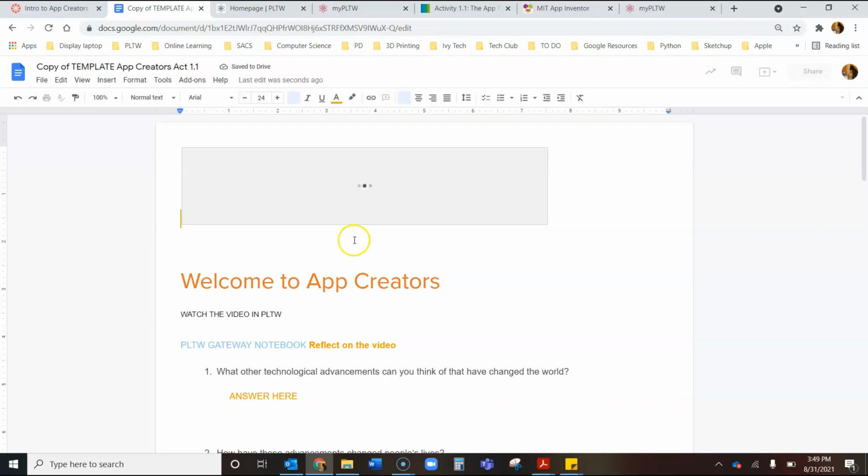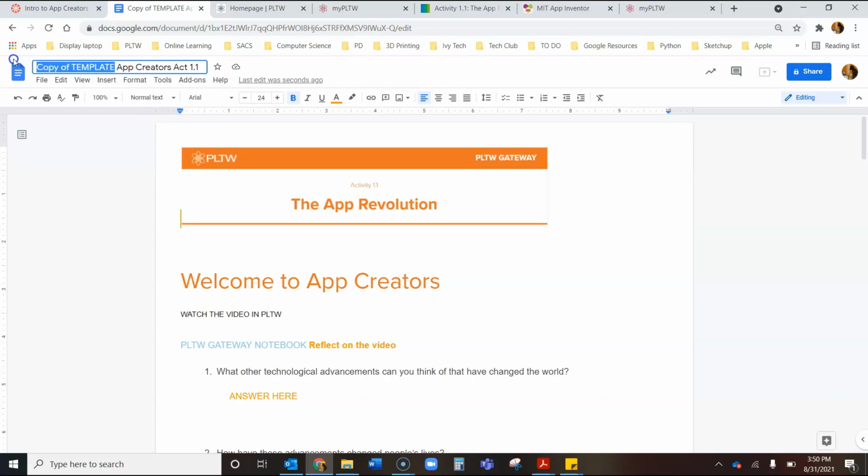And then probably the first thing you should do after you make the copy is change the name, because you don't want "copy of template." You're going to want your first initial, your last name. Right now it's just in your drive. It's not in a folder.